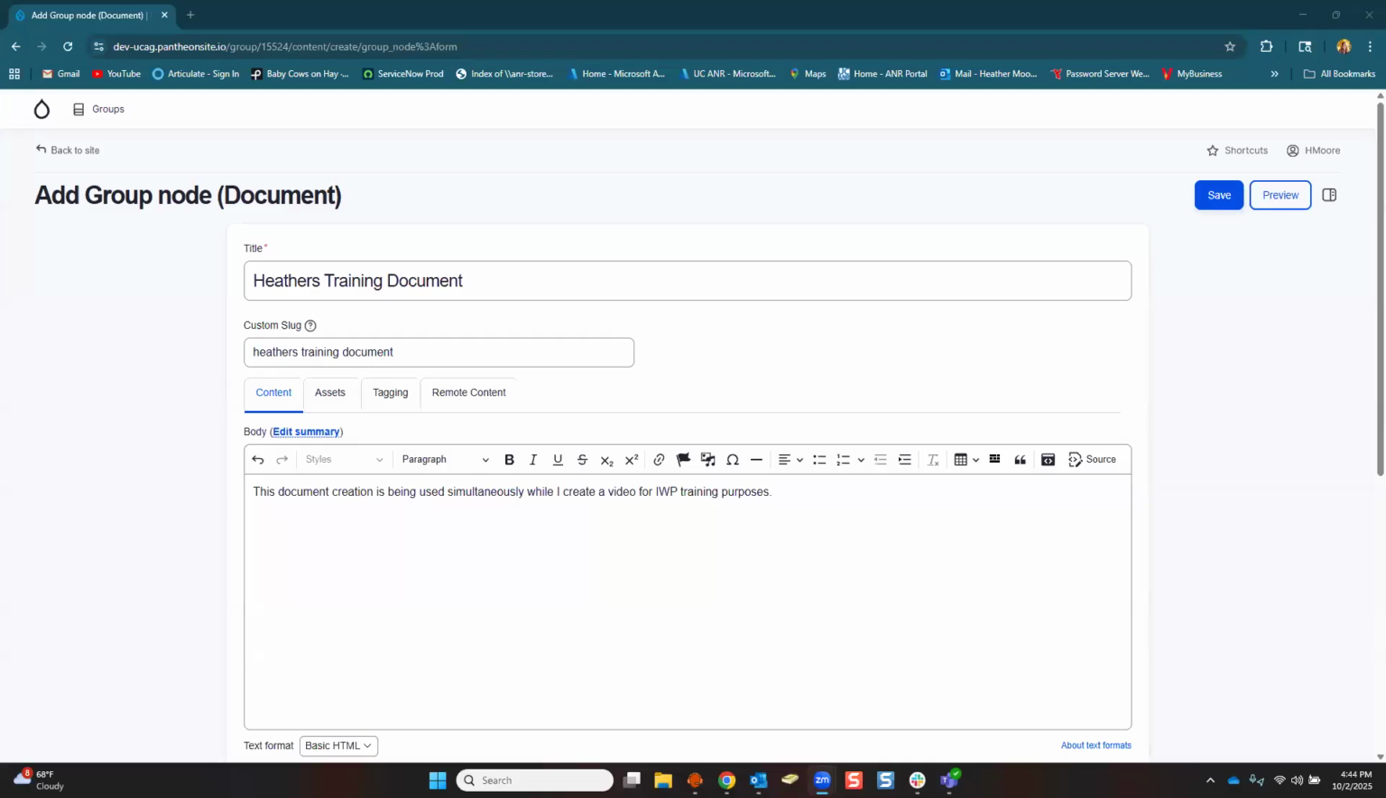And today, this is another IWP training session, and we're going to learn about documents. So, what does a document do? The document content type is used to share documents as attachments or links to external sites.